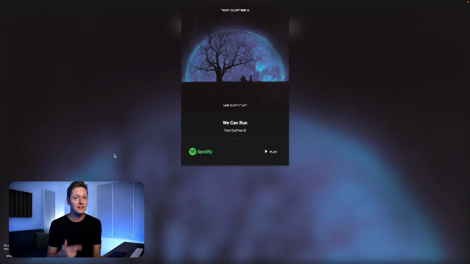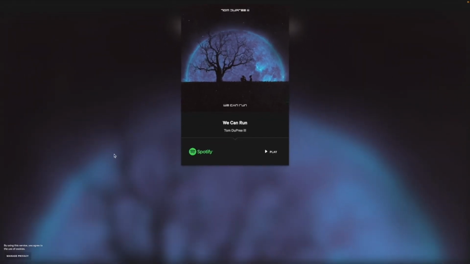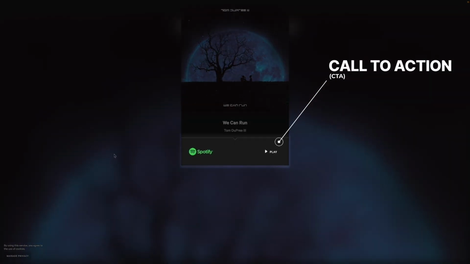For years, every single landing page I made for my ads to grow as an artist on Spotify or anywhere else looked exactly like this: the cover art and one button. See, the button on this page is what's known as the call to action, or CTA. You want your call to action to be very clear on a landing page so that you can get the user to do exactly what it is you want them to do.